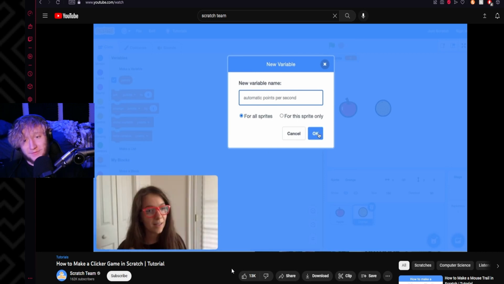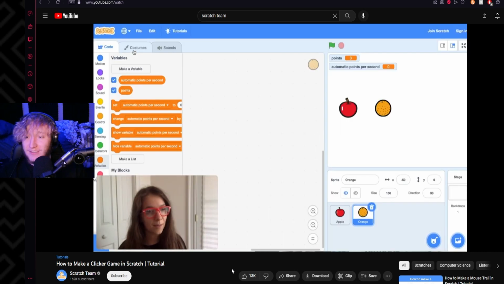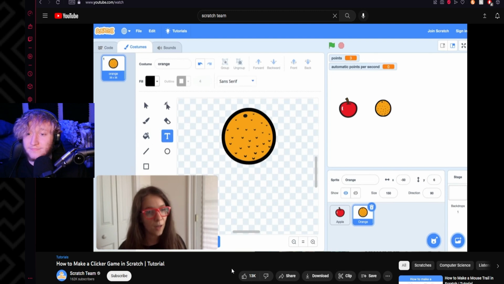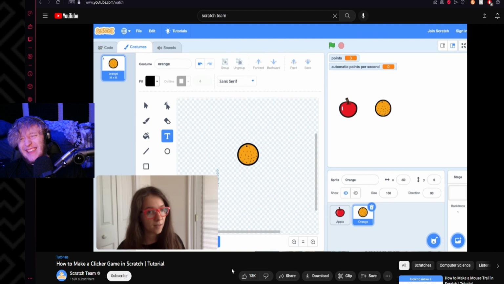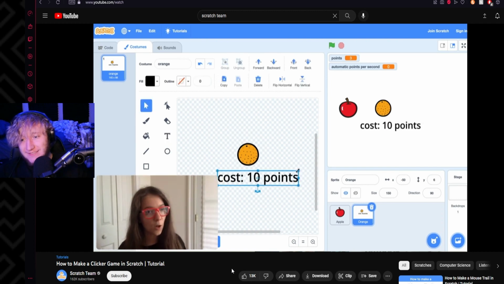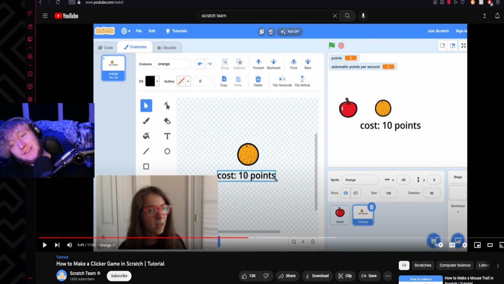Okay. Now let's click on the costumes tab and click on the text tool and write down how much you want this item to cost. I will make the orange cost 10 points. And let's also write down how many points per second it will give the player once the player buys it.